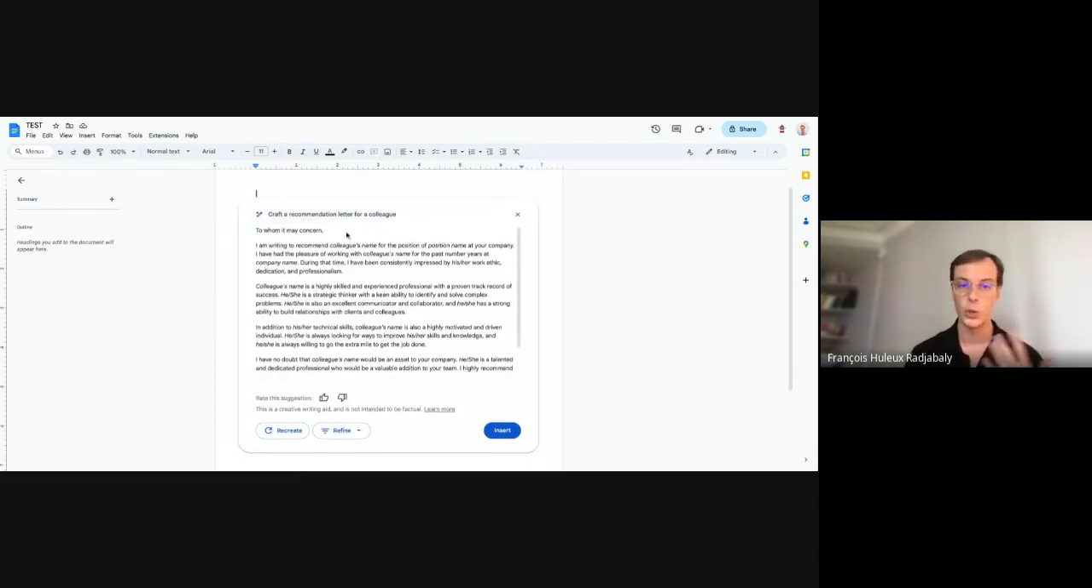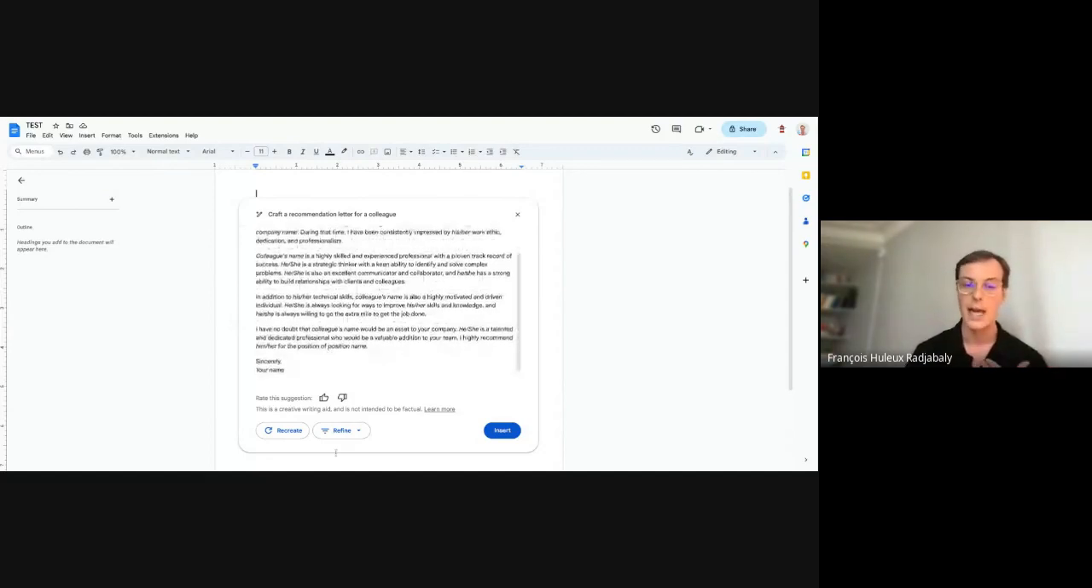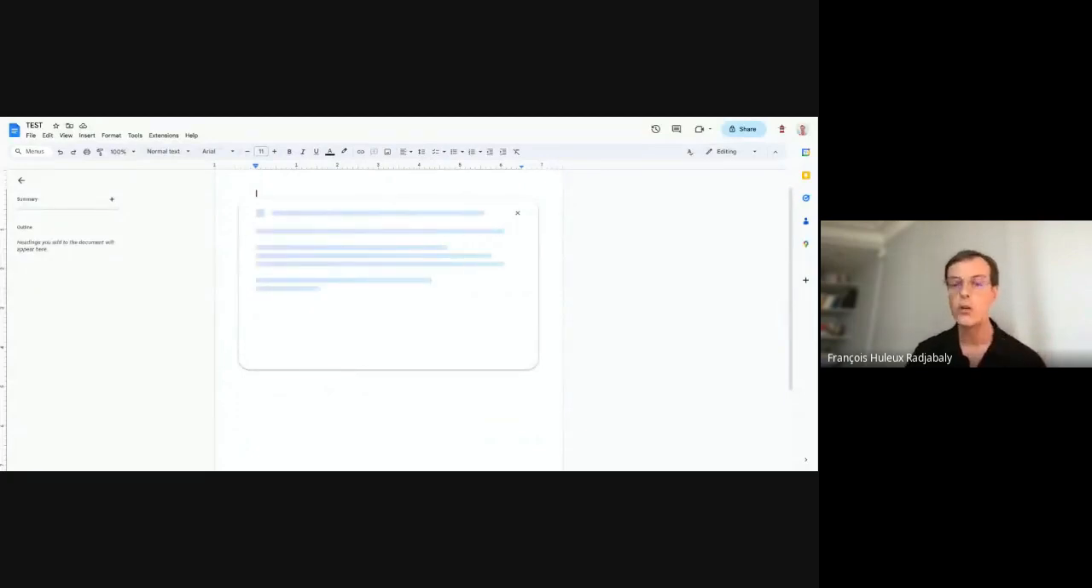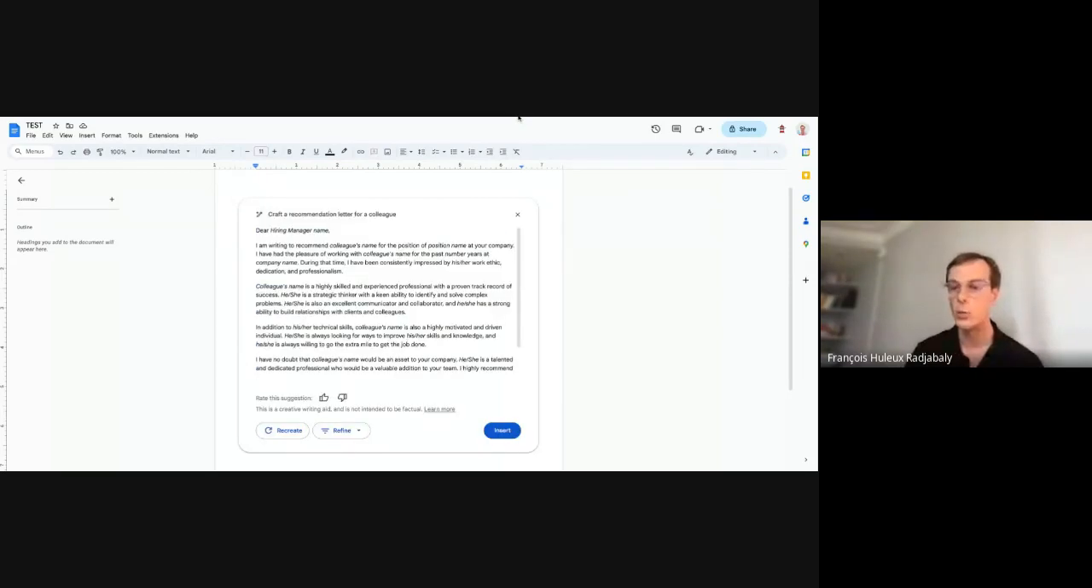Here we go. "To whom it may concern, I'm writing to recommend colleague's name." So I'm going to include the colleague's name for the position at your company. "I had the pleasure of working with my colleague for the past number of years at company. During that time, I've been consistently impressed by her work ethic, dedication, and professionalism." Blah, blah, blah. It continues like this. And then again, I will be able to make it more professional or friendlier or something like this, depending on who I'm going to address this letter to.